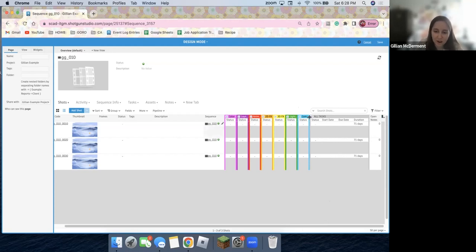And see here, we have all of our pipeline steps. So we have color script, layout, 3D animation, 2D effects, 3D effects, lighting, and compositing. And then also we have the all task thing here if you chose to keep it. I'm going to close out. I'm going to hide open notes.